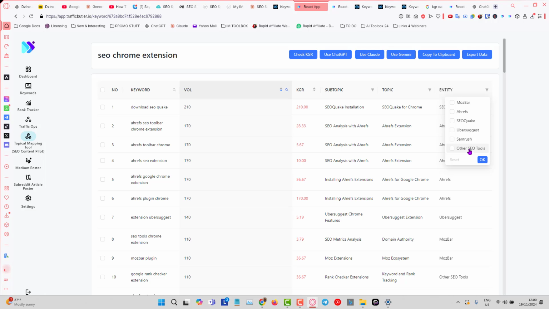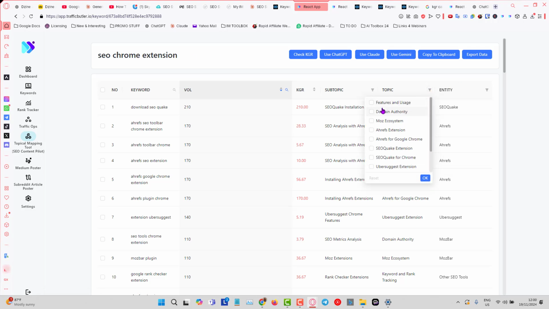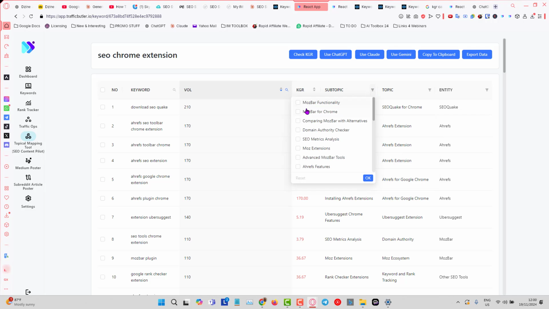Entities in this case are names of SEO Chrome extensions, because that's my main keyword here. We also got topics. So we got topics for domain authority, Ahrefs extension, SEO quick extension, detailed analytics, keyword and rank tracking, etc. And within that, we've also got subtopics. Okay. So you can choose some of these.